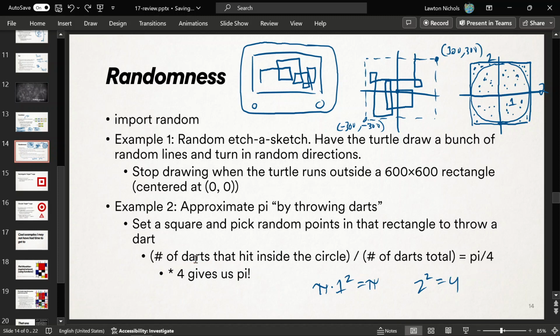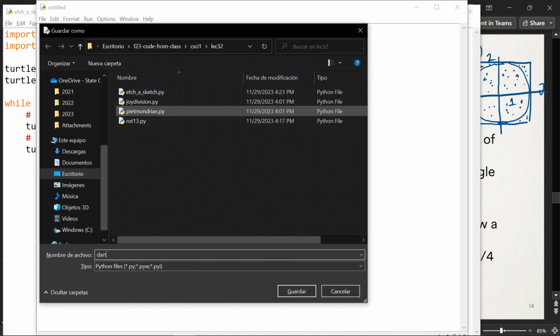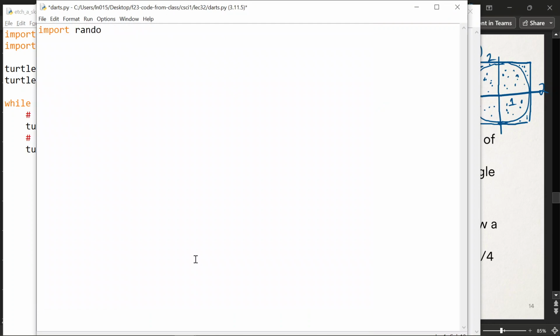It's not the best approximation, but it's so fun. Let me program that for you. I hope that makes at least a little bit of sense. So just throw random darts at a dartboard. You will approximate pi if you keep track. You just keep counting. So darts.py.